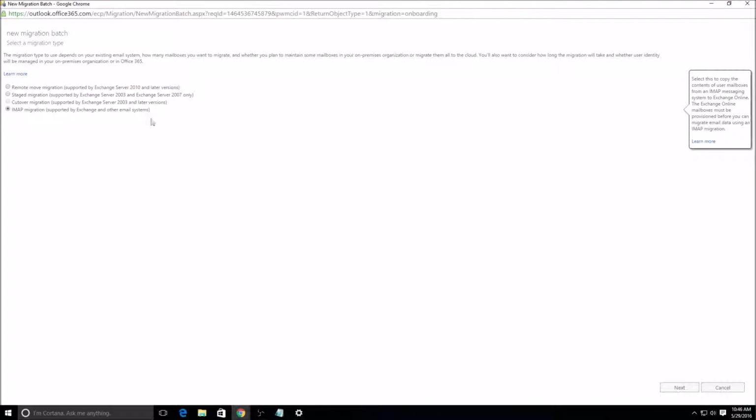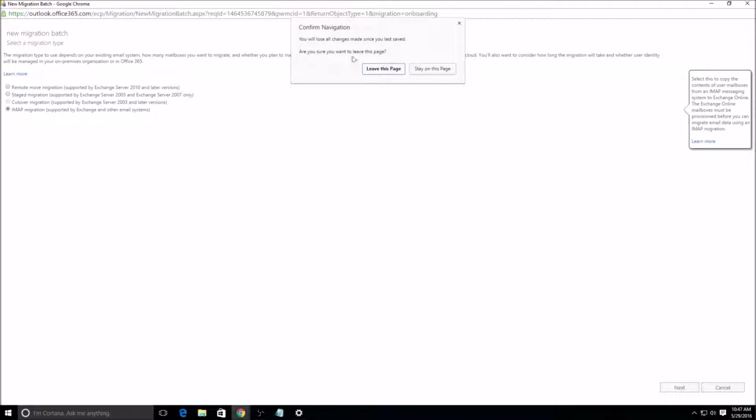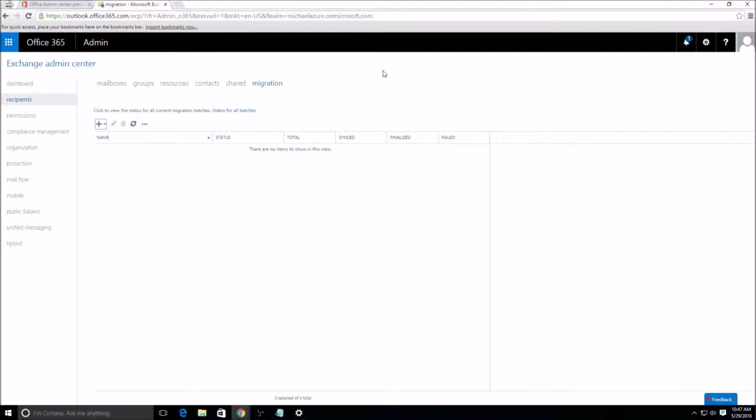IMAP migration doesn't necessarily depend on directory synchronization, but the identities, the users, do need to be created. So whether it's directory synchronization, you did it with a CSV, or you just created them manually doesn't really matter. But that's all I'm really going to go into for now. When I do migrations, I'll do a separate video for that. And these are where migration batches will appear.